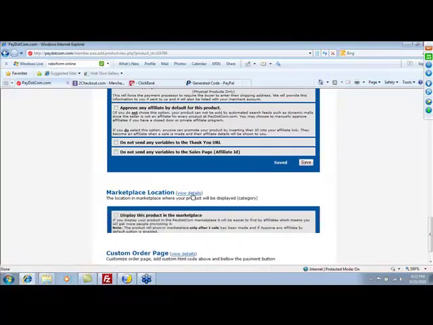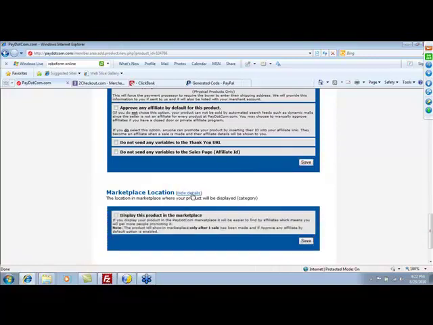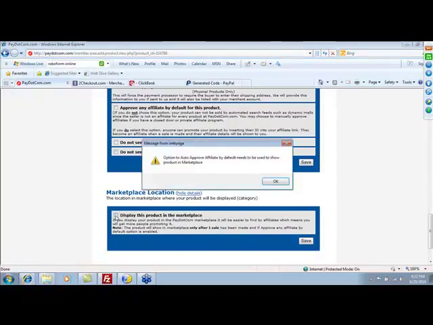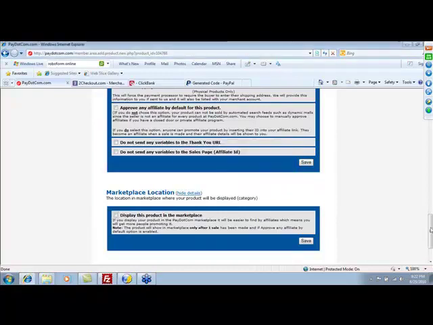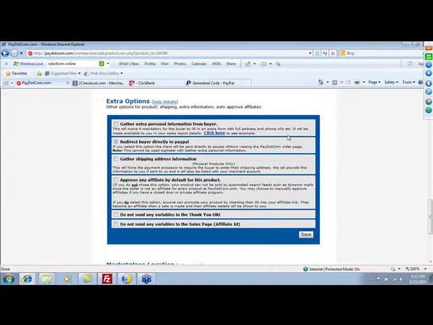And then this part is very important as well. It's called marketplace location within pay.com. Marketplace location actually gives you the option of displaying your product in the marketplace. And there was one other thing I forgot to choose in extra options that is very important, and they reminded me of that. What is very important to do with pay.com, because obviously you want an army of affiliates to promote for you, is select approve any affiliate by default for this product. That's what you want to check.